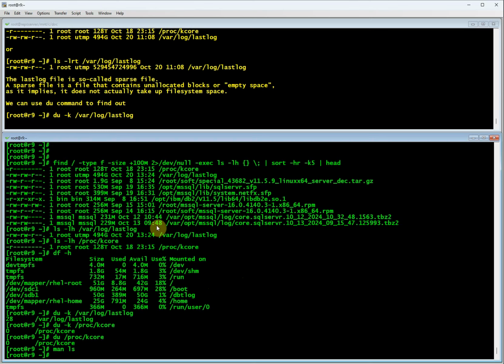In most cases it's fine, because we always use ls to look at directories and files, but as we know, for special files like kcore and lastlog, it does not give us the true file size. So this is an FYI. For example, when you're troubleshooting disk usage, and see that your disk is nearly full, asking what is the large file or directory we are using, if you see these things you can simply ignore them and focus on other things. All right, so this is a short video for FYI.